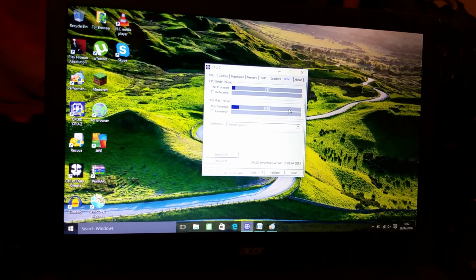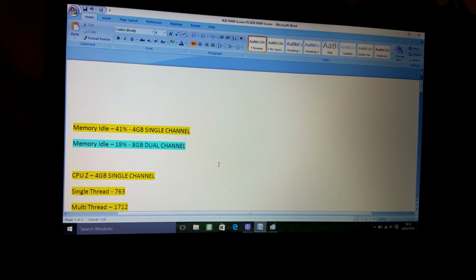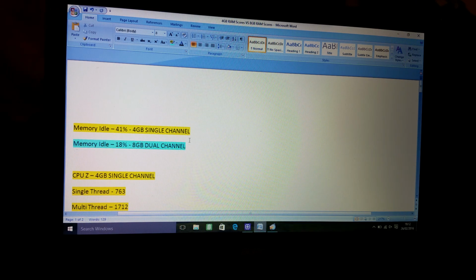Guys, these are the 8 gig benchmarks. 767, 718. I'll show you the old ones. There's a document I created before, where I put all the scores in from beforehand. Right, so the idle memory on 4 gig single channel is 41%, and the idle on 8 gig dual channel is 18%.